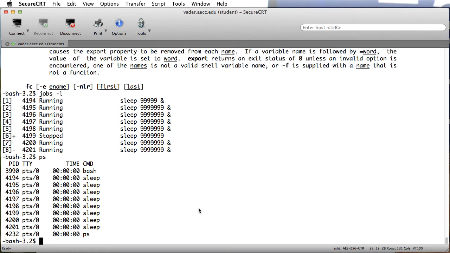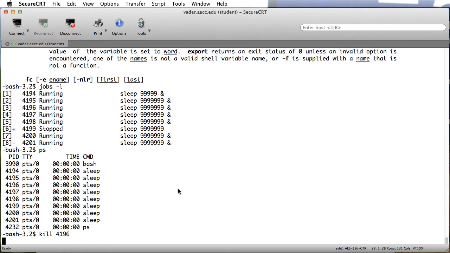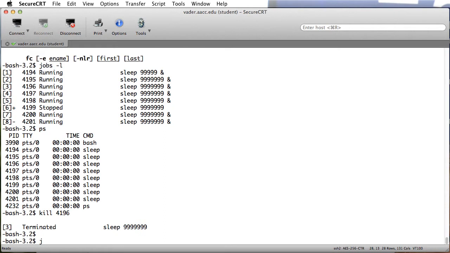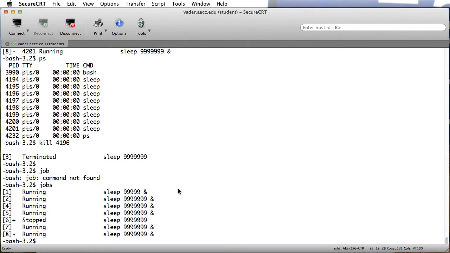What command will kill job number 3? And as we saw, I can do kill, and I know job number 3 is process 4196. So we'll kill 4196. Oops. There we go. And so that's been terminated. So when I type in jobs now, you'll notice when I killed 3, it did not shift the numbers of all the other jobs. So 3 has simply been removed.